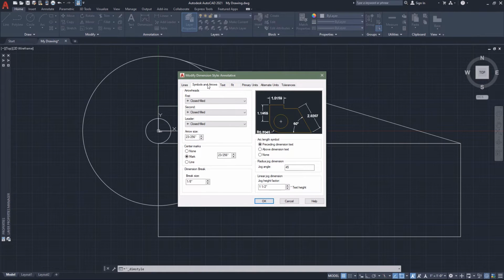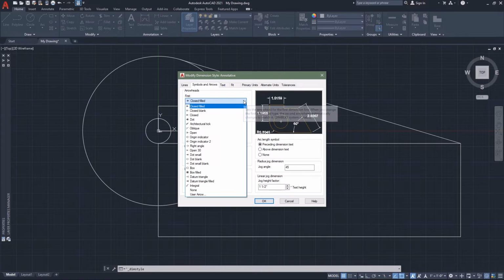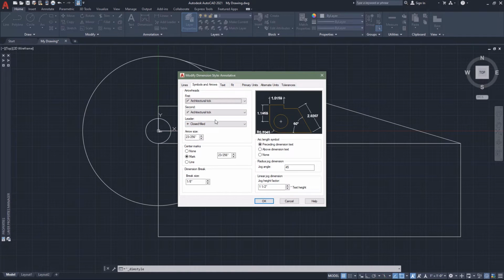In the Arrowheads section, left-click one time on the pull-down arrow for the first arrowhead. Scroll down and select Architectural Tick. Note that the second arrowhead setting has been automatically changed. Also note the changes in the preview pane. For the leader arrowhead, since leaders are used to point at objects, we will leave this setting as a closed filled arrow. Again, we will change the arrow size to the familiar 3/32 of an inch.